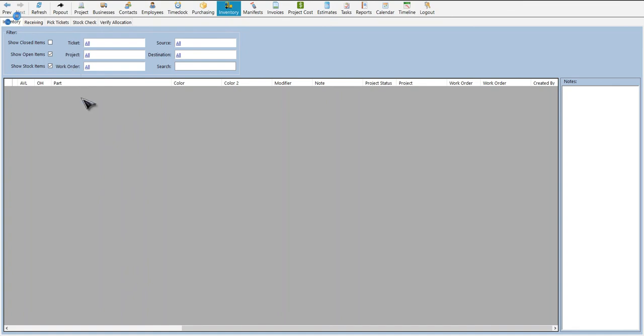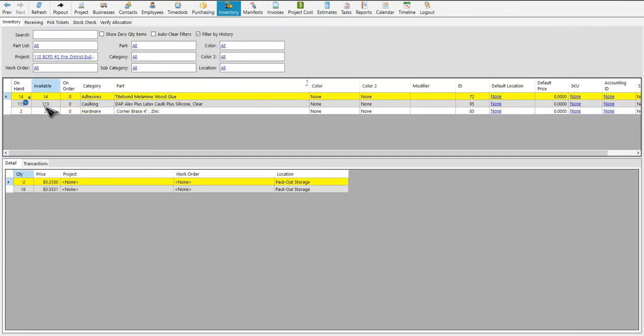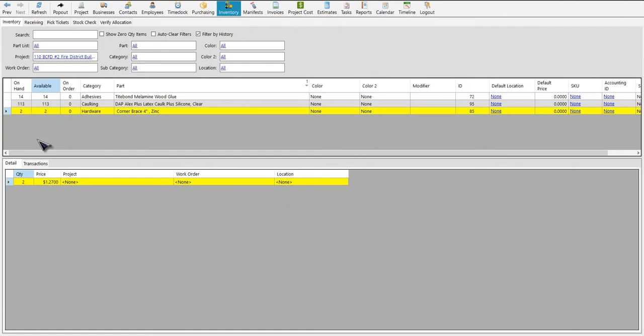If we go back to our inventory tab, you'll see that now our on hand and our available are matching because we've consumed all the allocated inventory items.